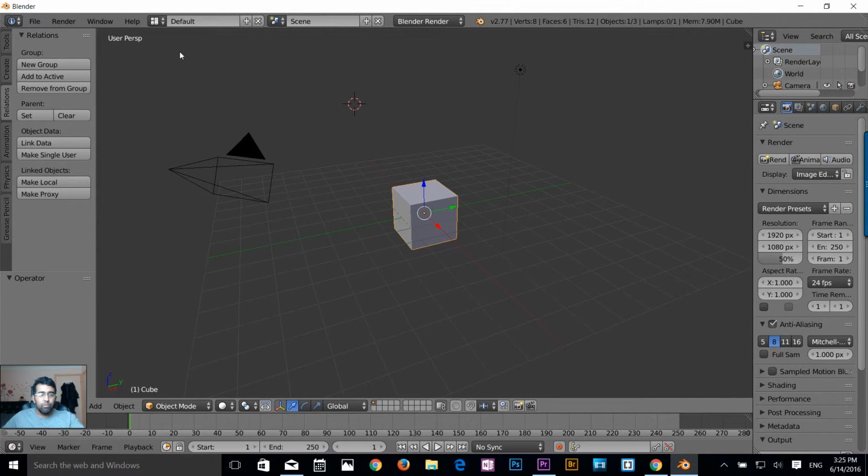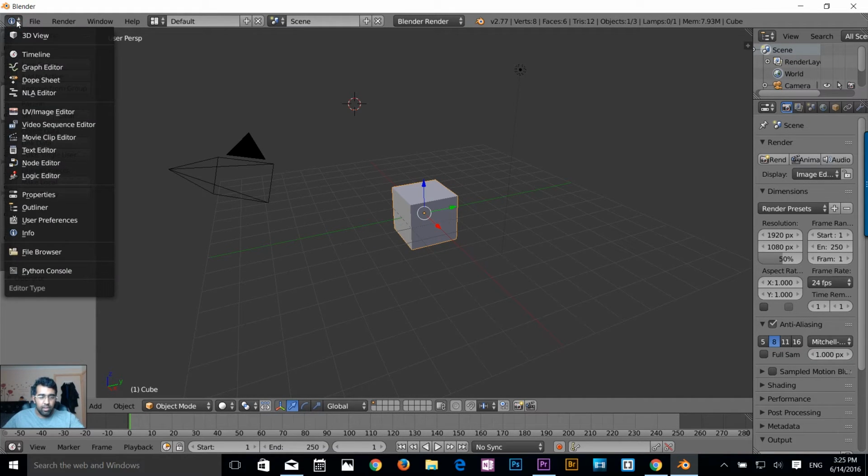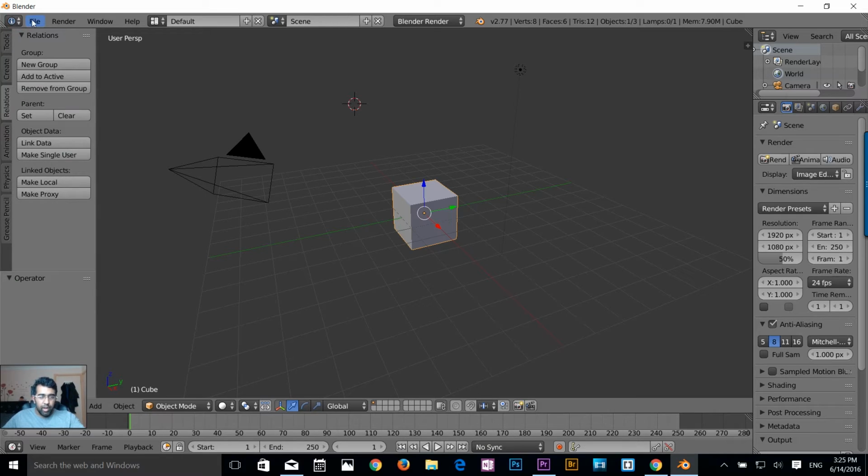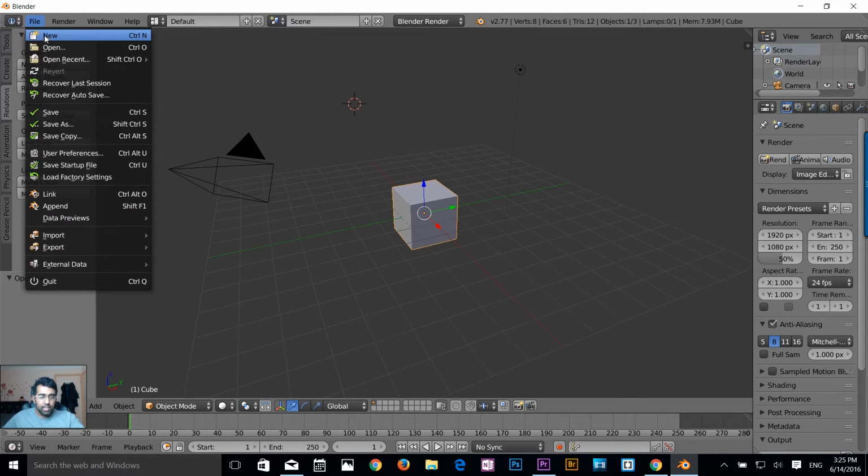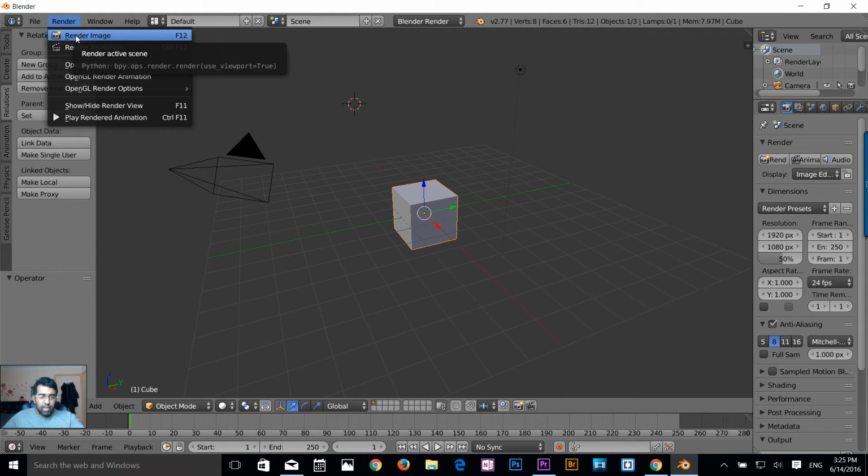Okay, so on the top we got the info panel. In the info panel I've got this file menu. Basically it's just a general menu. Every software has that. It's going to let you create a new file, open a recent file, save as, import and export, some general stuff. Next we got the render menu. You can render your image or animation from this menu.